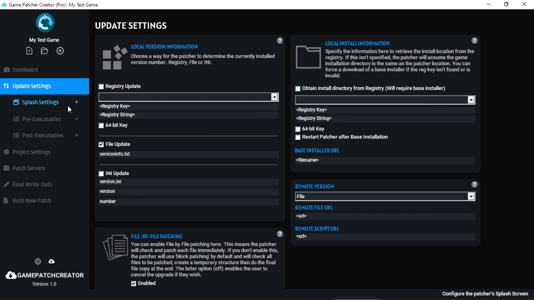So the first thing you need to do is go to Update Settings. Now, I'm going to update the version numbers via a file called version.txt. So I can simply select File Update here and then type in version.txt. So that's telling the patcher on the hard drive where to look for the local version number.